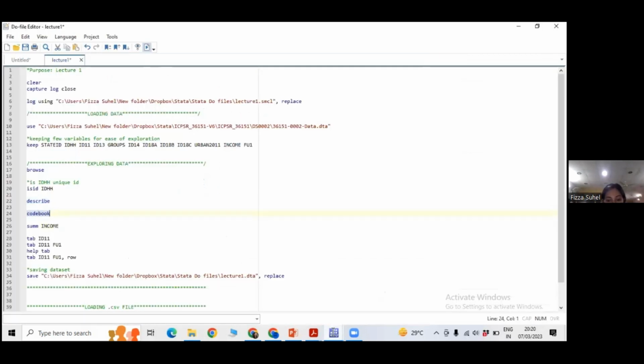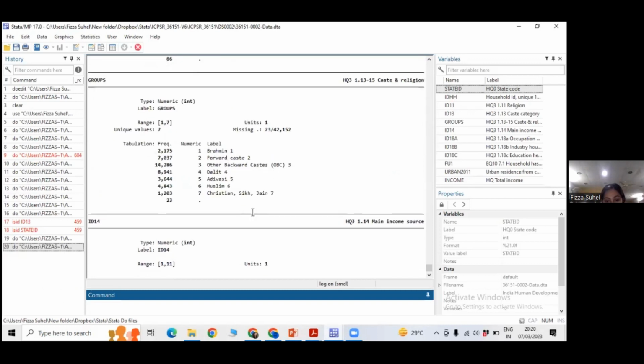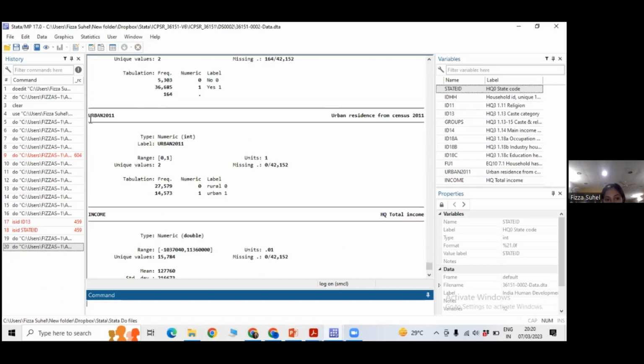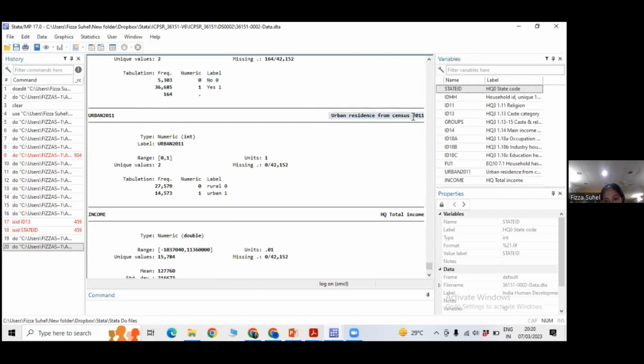Codebook is also one way to look at the data set. It is going to give you another type of information. So for example, this urban variable is whether urban residence from 2012. It has two unique values, in the range from 0 and 1. It has zero missing values, so there is data in every cell. It is not missing, and the two options are rural and urban.